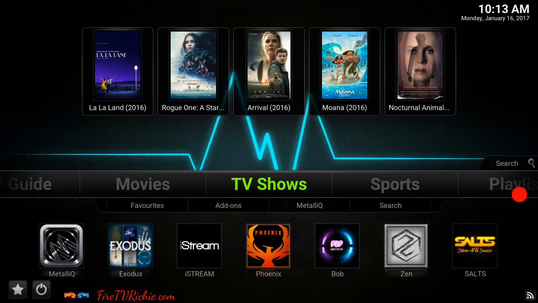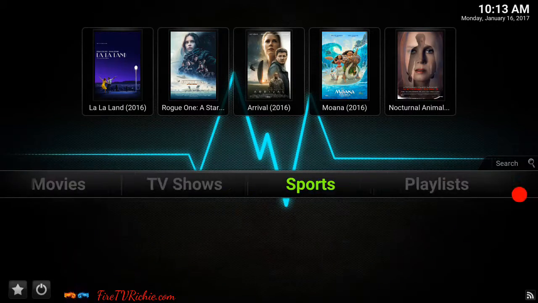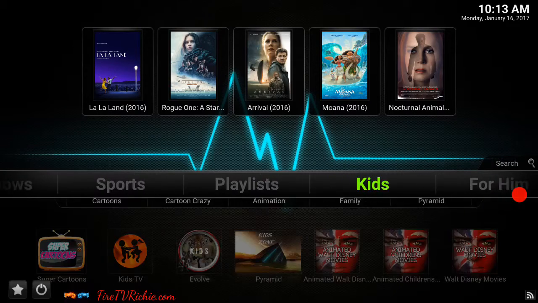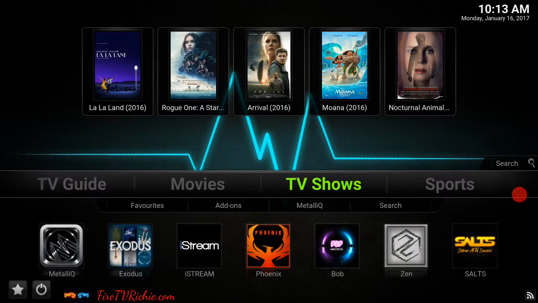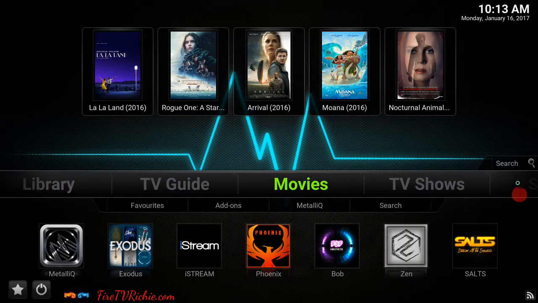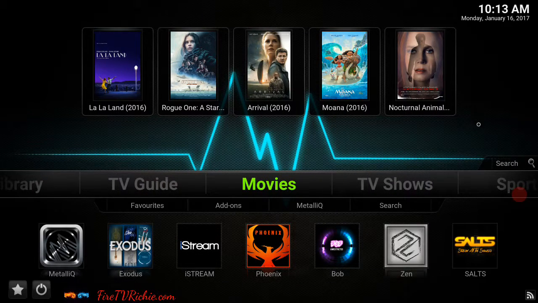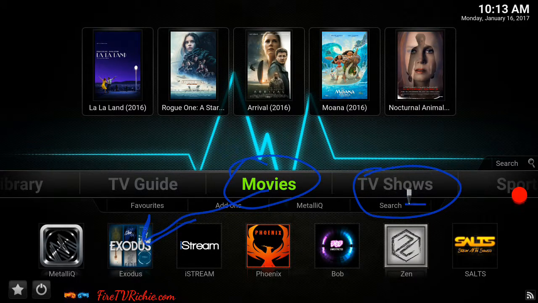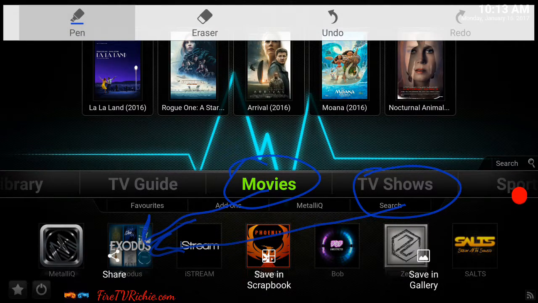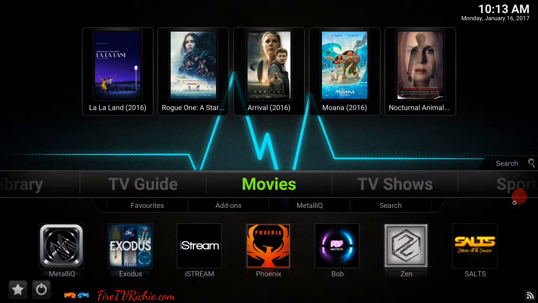So anyway, what you do is you just scroll the main menu until you get to TV or to movies, and it really doesn't matter which one you're on, because both of them have Exodus. Exodus is my favorite one to go to, and it usually has absolutely everything. So I'm going to go ahead and click on Exodus.